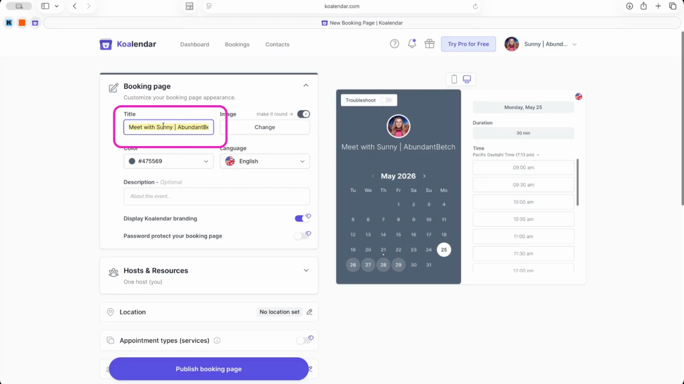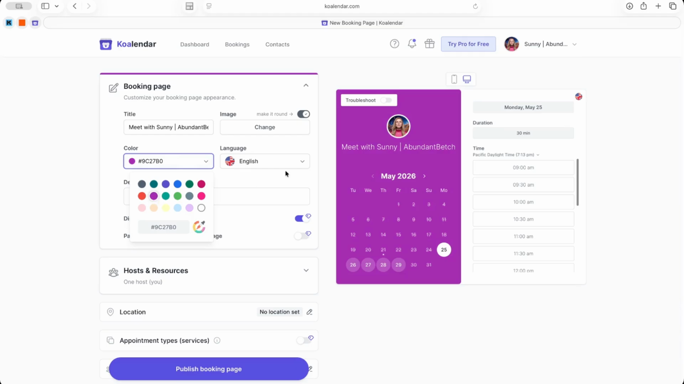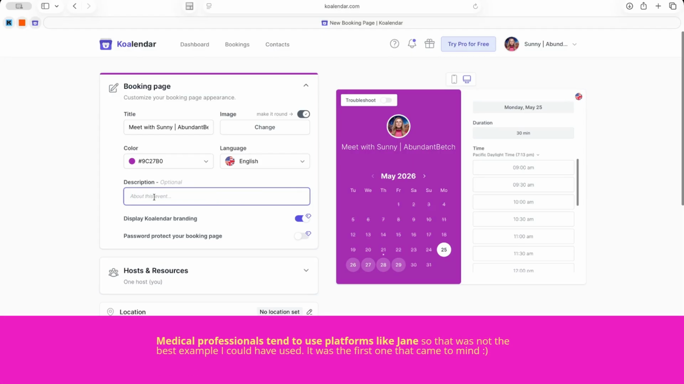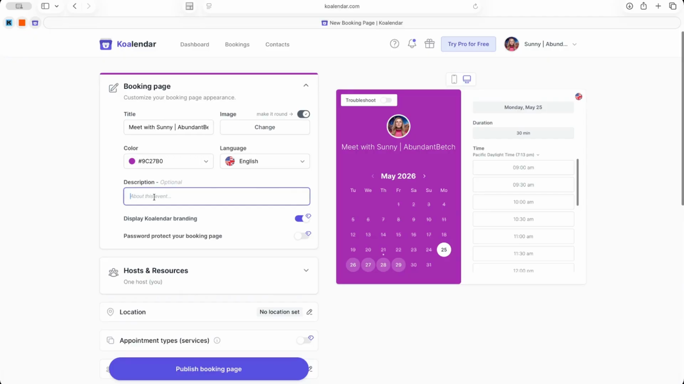You can change the title right here for your booking. You can change your image by clicking Change right under the image option. You can change the color, and you can change the language. One of the most important factors would be changing the description. This is where you would write something to let your clients or let the other person know what kind of booking this is. Are they booking an acupuncture session? Are they booking a coaching session? Is it a consultation? And for how long?